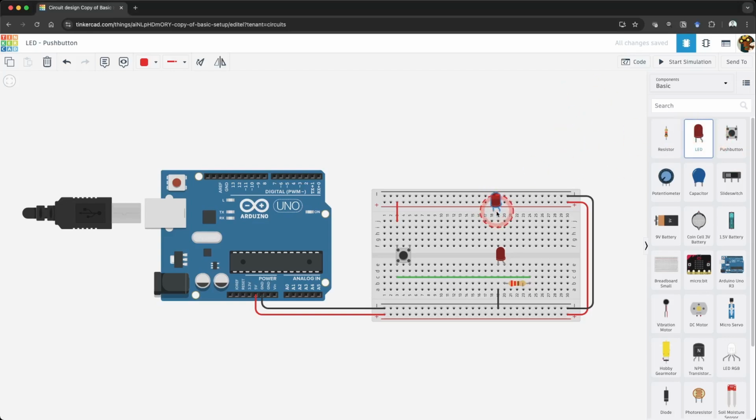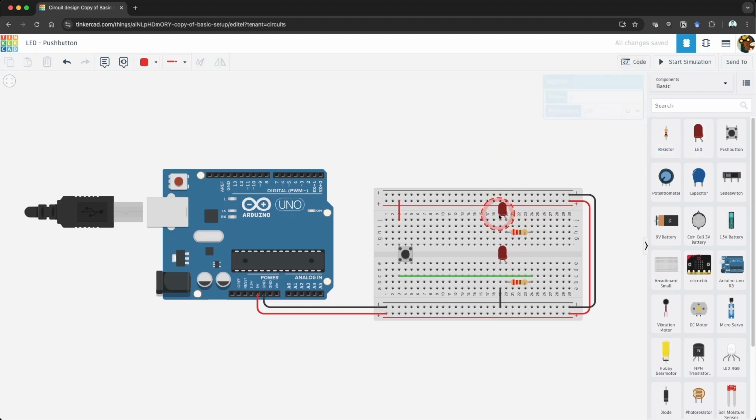Now we will add a second LED that turns on when we press the button. Select an LED from the components and add it to the breadboard. Click on a resistor, rotate it using the R key, and place it on the breadboard. Change the value to 220 ohms. Add a black wire that connects the cathode of the LED to ground.